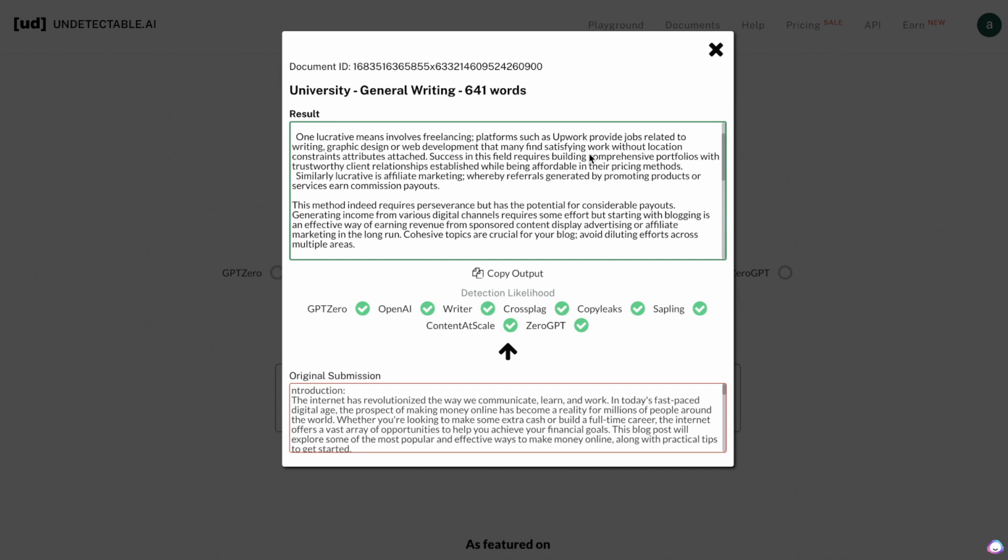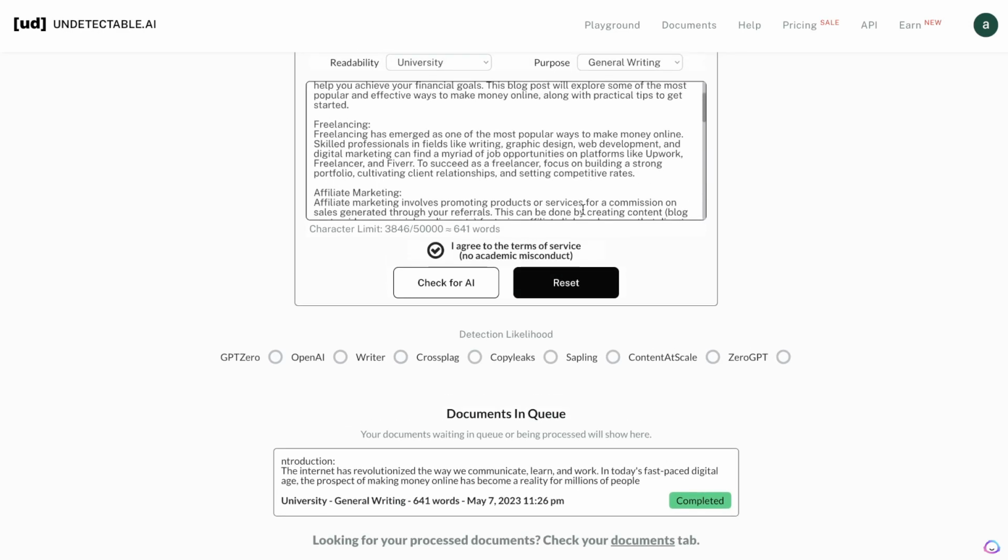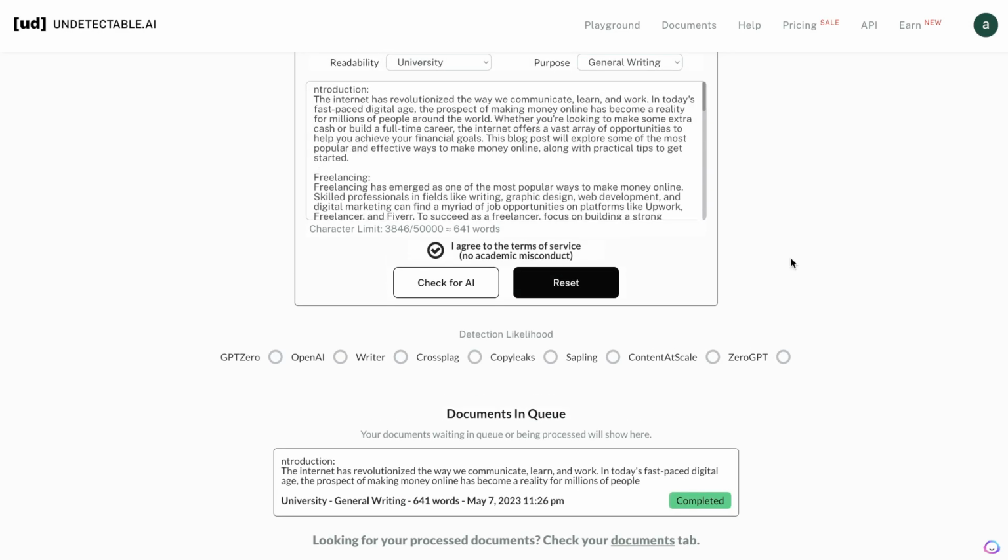So I would say all in all, this tool works. So if you are worried about AI detection, then I would recommend using this tool. You can definitely run your content through this tool, humanize it, and then you'll be able to get a much higher original score and a much lower AI detection score.